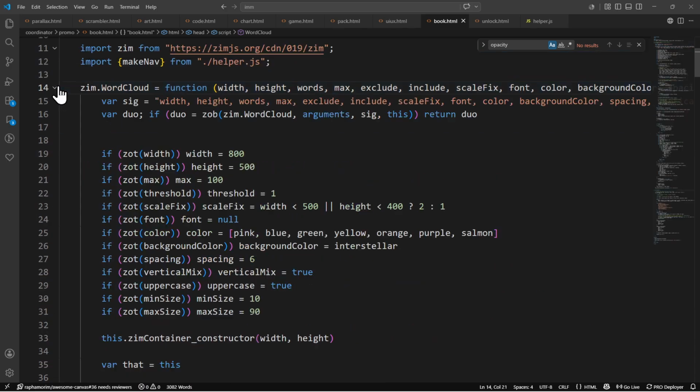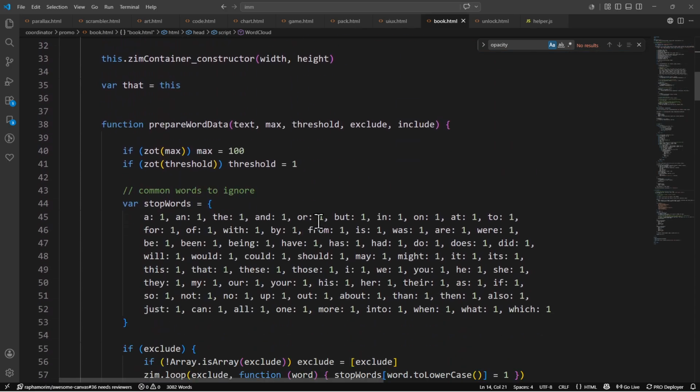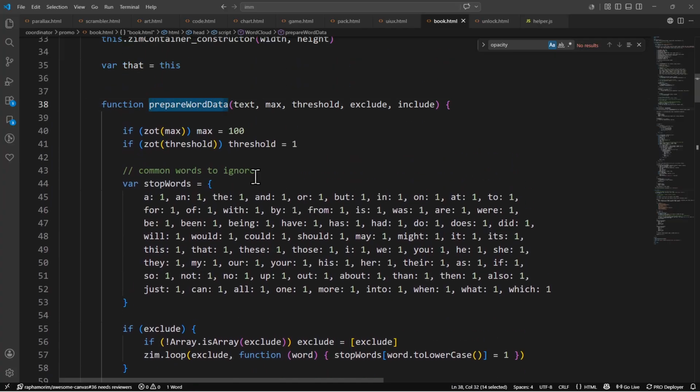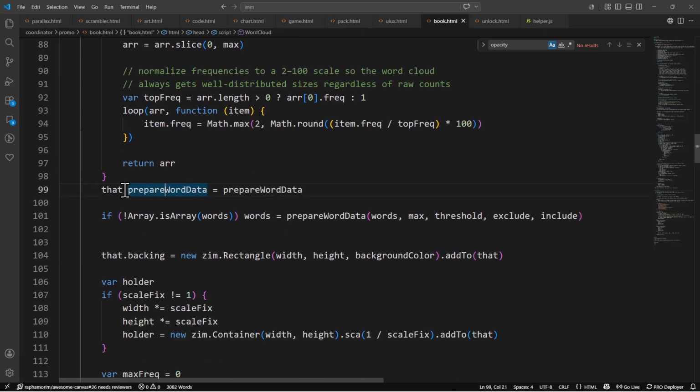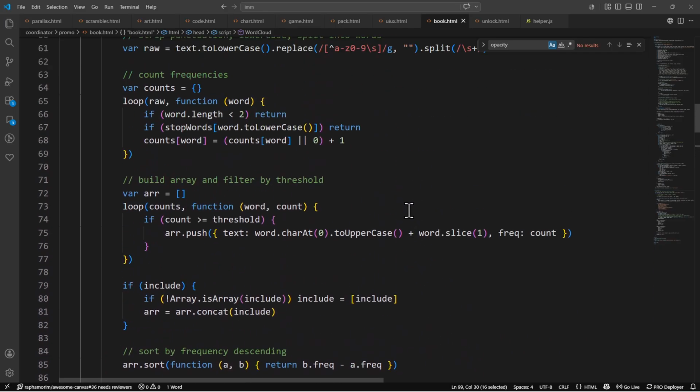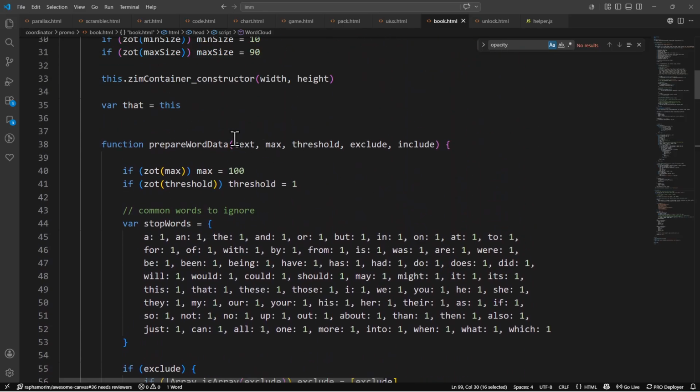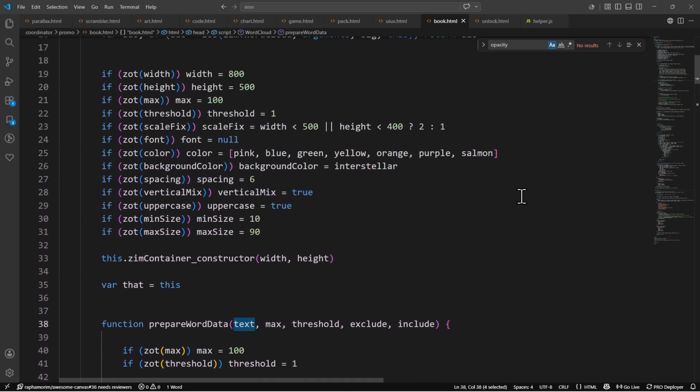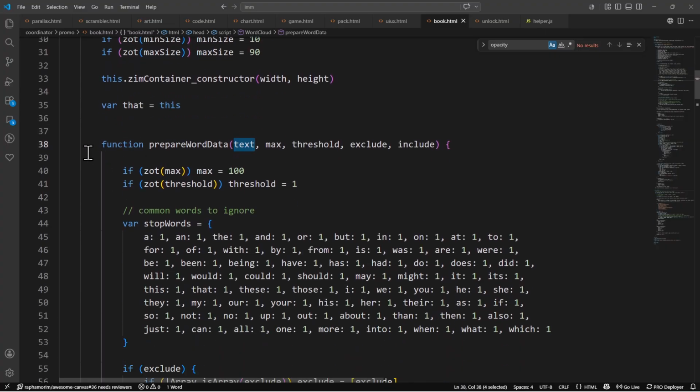So in the word cloud class itself, we created a function called prepare word data, which we then exposed down here as a method. So prepare word data is available from the outside as well. You can use that to prepare your word data, or you could just pass in the raw text. And if you pass in the raw text, then it will prepare the data internally. However, that might take a little while depending on how big your text is. So what we did, I think for this one, is we passed in the text initially.